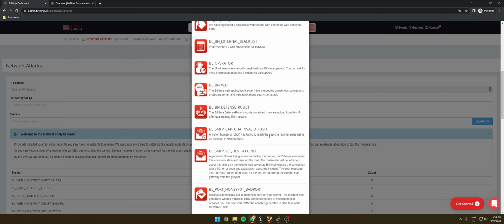SMTP CAPTCHA invalid hash means a visitor, human or robot, was trying to reach the CAPTCHA resolver page using an incorrect or expired hash. This happens sometimes if your machine has sent out an SMTP CAPTCHA for somebody and they either didn't open it soon enough or didn't try to validate it soon enough. But it's very rare to see this, but sometimes it happens.